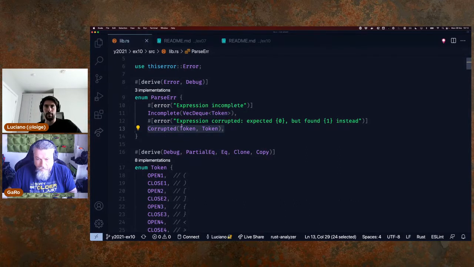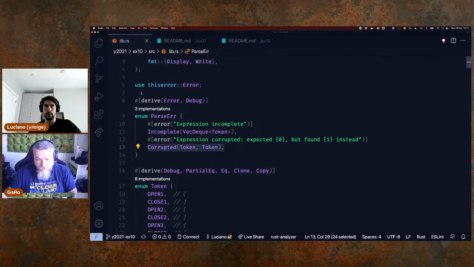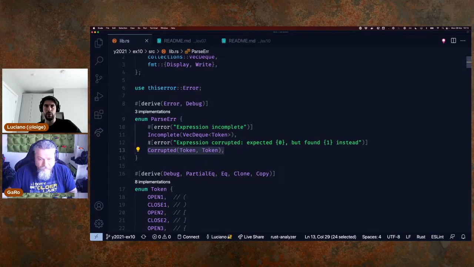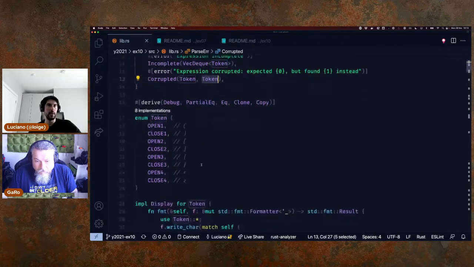So, in fact, what you can see is that with this error crate, you can also easily define the error messages. Here, what we are going to say when this error happens is: expression corrupted, expected 0, which means the first item included here, but found 1, which is the second one included here. So this could be something like expected a closing curly bracket, instead found a round bracket.